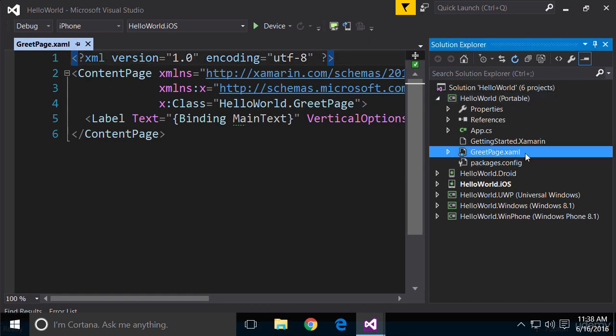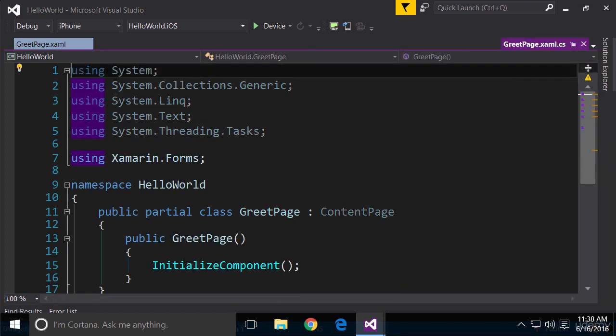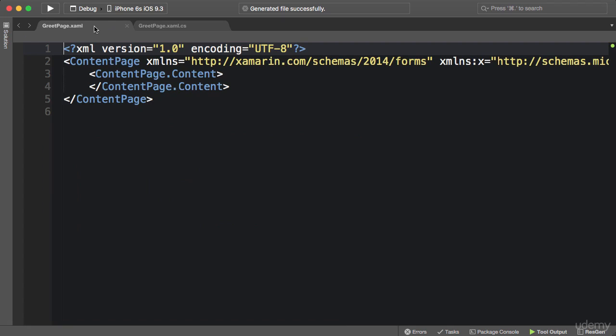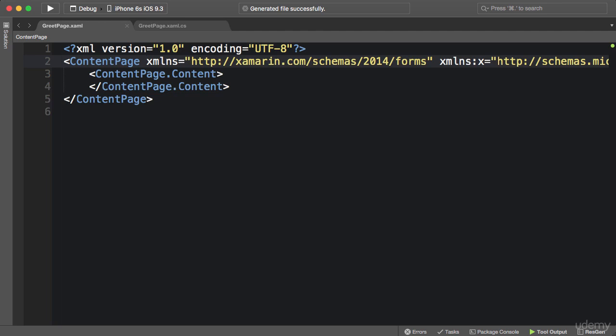One is greetpage.xaml, and if you expand it, here's the code behind, which is just a simple C# class. And we have the same scenario in Xamarin Studio. So here's our code behind, and here's our XAML file. As you can see, XAML is based on XML. The root element here, content page, represents the type of our page. In Xamarin Forms, we have a few page types. We have content page, master detail page, navigation page, carousel page, and so on. We use content page to present some content to the user, whether that being text, images, or the combination of the two. Now let me break up this line so you can see more clearly.